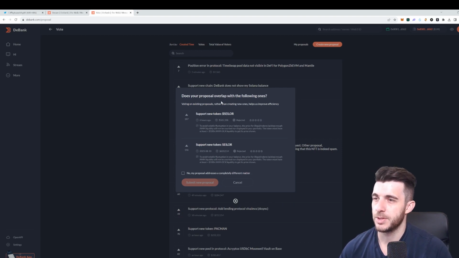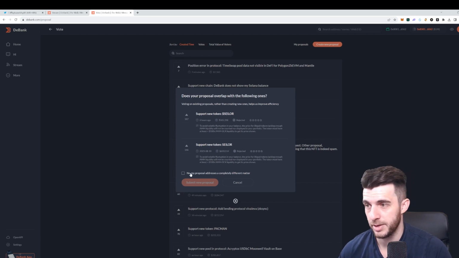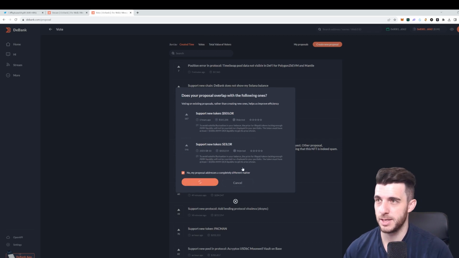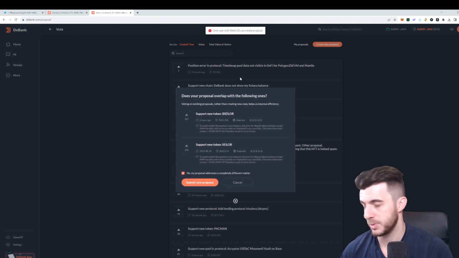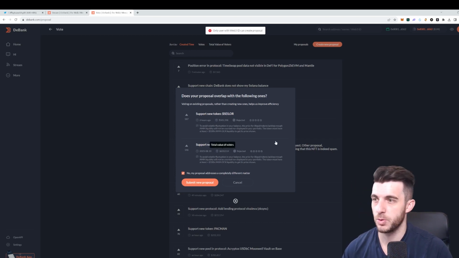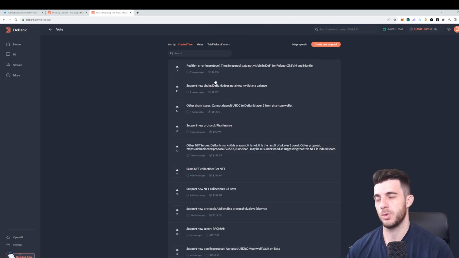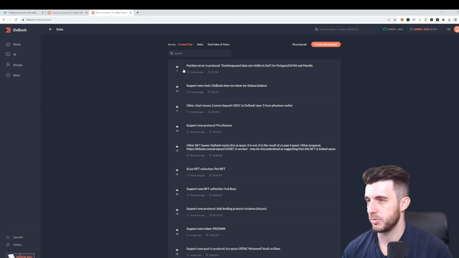And you can see here, does it overlap with these? So it turns out some other people actually did post that. So I'm just going to say it's a different matter, although I don't know if that's allowed. But as you can see, when I try submit, it says I need the Web3 ID to create the proposal, which I don't have on this account. But if you did mint it, then you can create that proposal. So that's all good. But if you don't have the Web3 ID, you can still vote on the proposal.